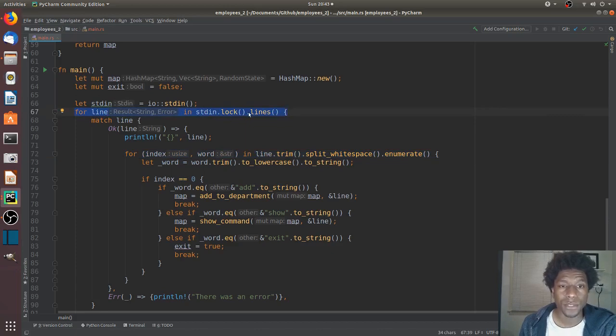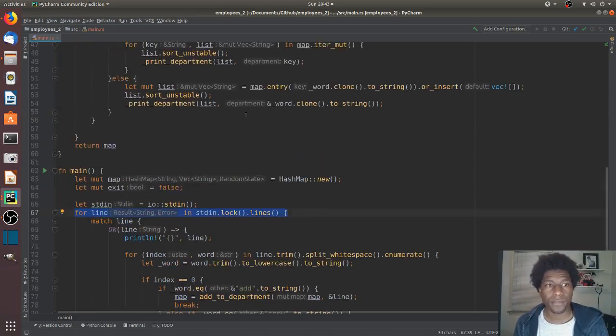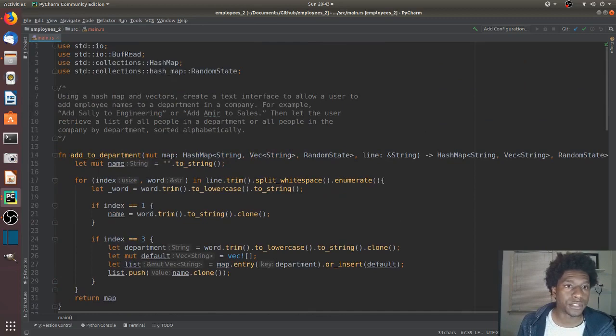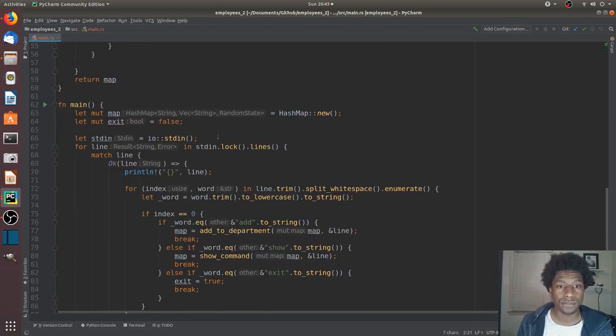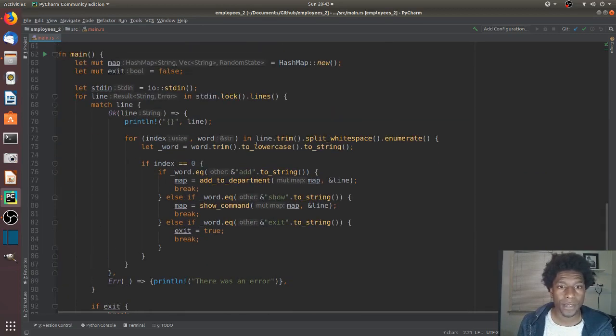We have a lock, which gives us access to a buffer which we import here, just so we can use the buffer methods. Back here, we have lock lines, which gives us the line from the buffer. We do a match statement on the line because the line is in an enum, a result enum that can either be a string or error, seemingly, or okay or error. If it is okay, then we have the string line, which we're printing the line. Don't need that either.